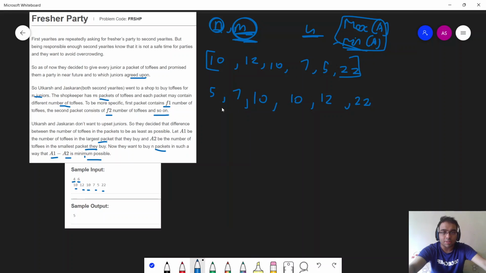What we can do is start by selecting the first four elements as the answer. In this case, the maximum of these four elements is 10, minus the minimum, which is 5, and that is 5, right? Then we can try selecting the next four elements: 7, 10, 10, 12. Maximum is 12, minimum is 7. So 12 minus 7 is 5. So again we got 5.